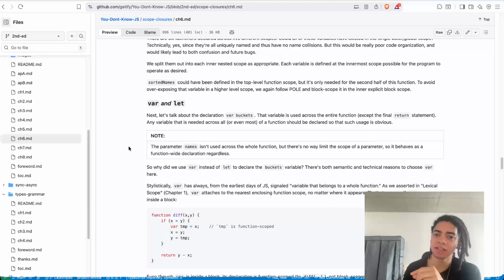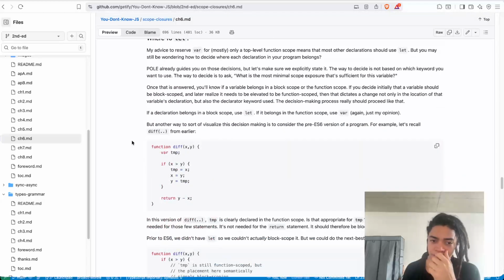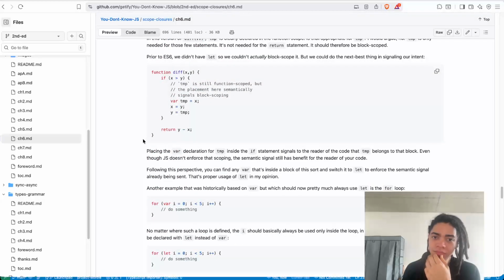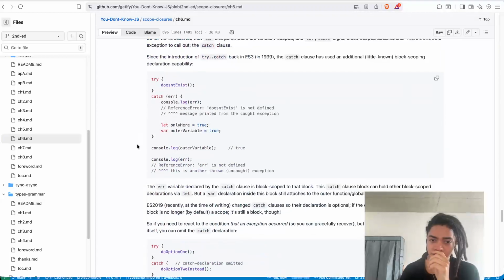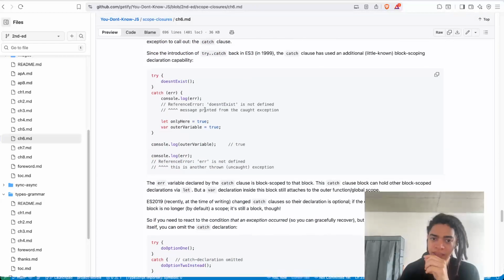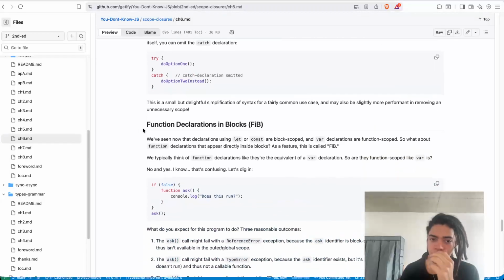The question is when to use var and let. It is a matter of taste, a matter of choice. And even catch allows you to have another scope.